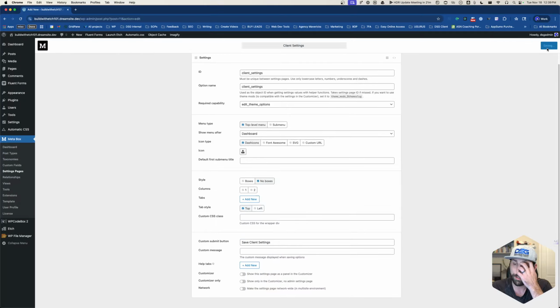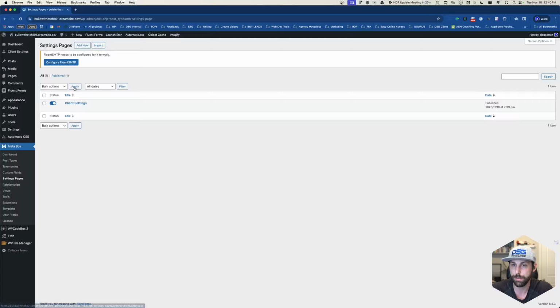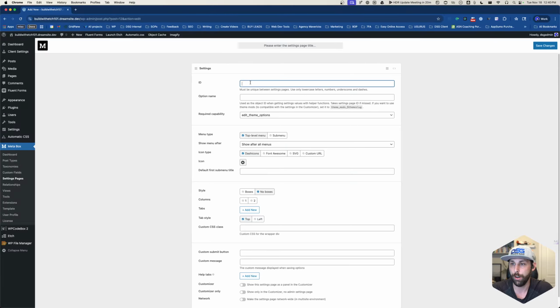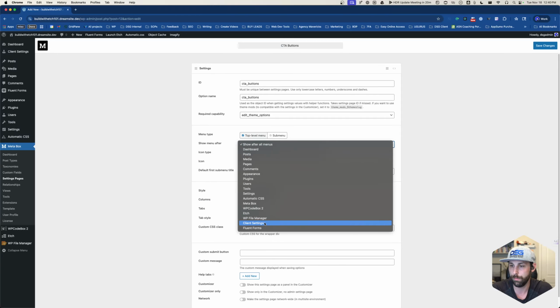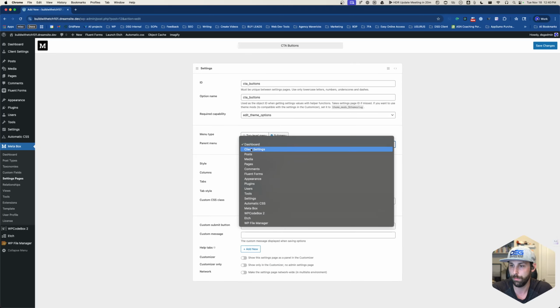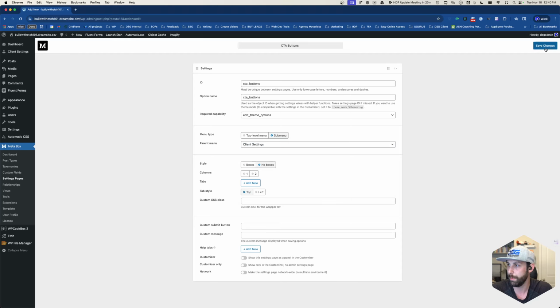Okay, so I set this up. Normally I will do a couple of pages. So there's one, and I'm going to set up a second one for their CTA buttons. It's going to be a submenu of client settings. And so now, if I refresh and we go here, it is just right there.